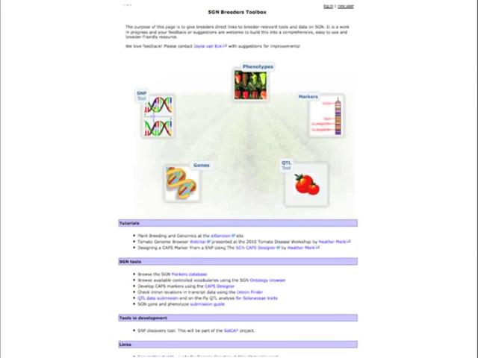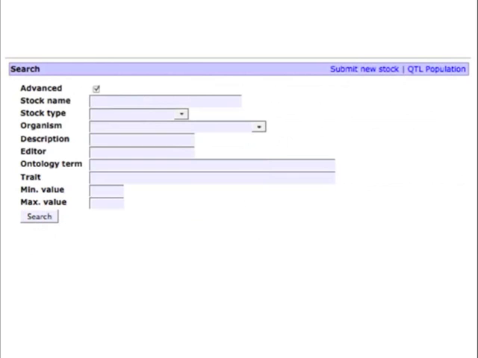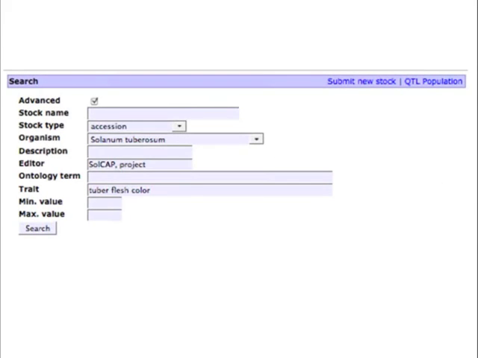So now I want to switch and talk to you about the phenotype search. So back to the Breeders Toolbox, we go to the phenotype icon, click on that, and that brings up this page. And in the interest of time, I'm going to go through and just do an advanced search. So I put a check in the advanced search box, and it brings up all these different boxes that you can fill, or there are drop-down menus.